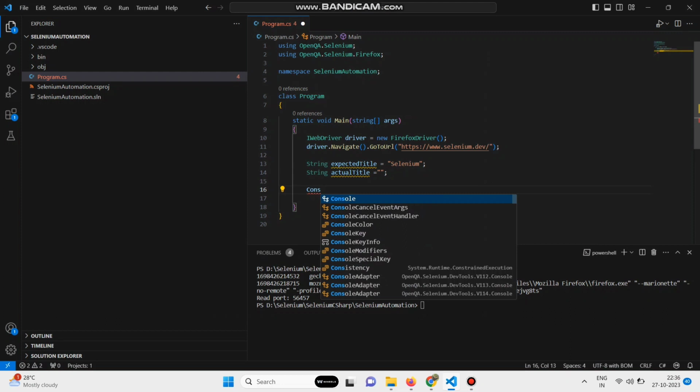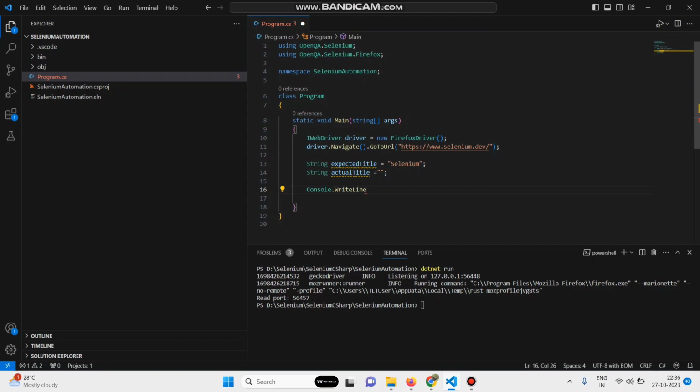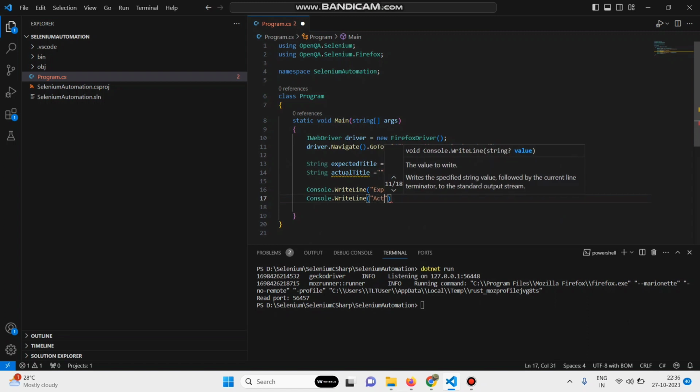For that, the syntax is Console.WriteLine, expected title plus, so copy this variable. And we can also print the actual title variable. Console.WriteLine of actual title, and here we want to copy the actual title variable.